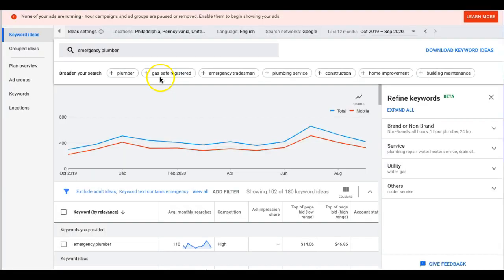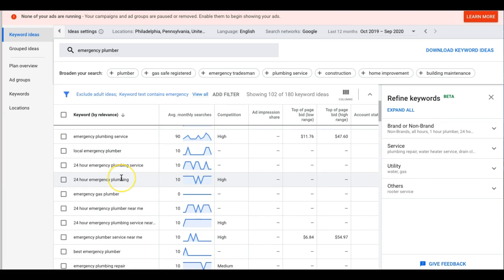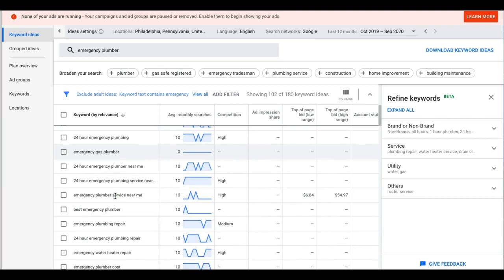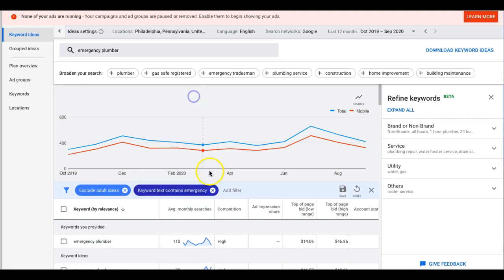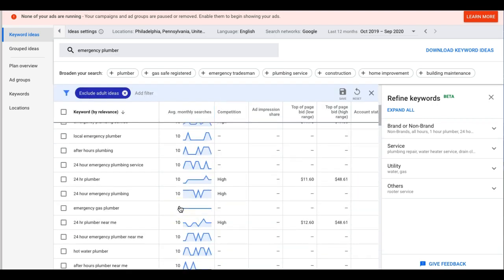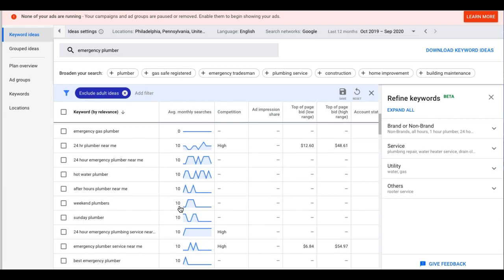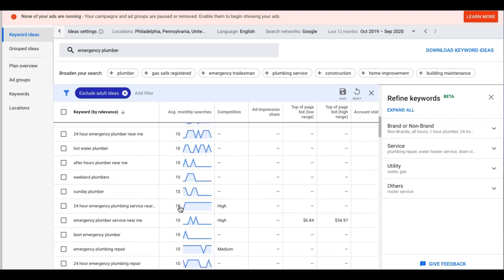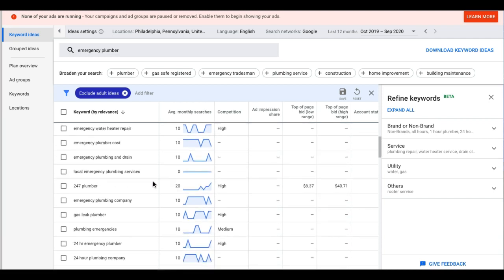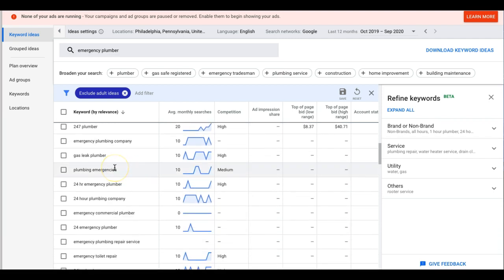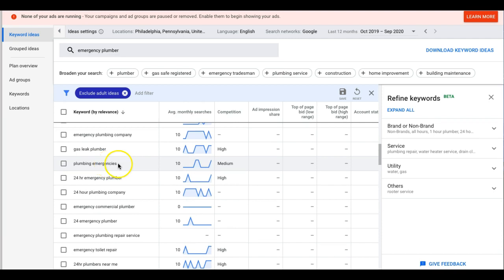Remember, we only want our keywords that are high intent. We don't want stuff that we're not sure what the hell they're searching for. We don't know the intent behind the search. All right, so if we got rid of emergency here, these are all the keywords Google's telling us are relevant to emergency plumber. Sunday plumber, that is super low intent. Plumbing emergencies, that's low intent. We don't really know what the motivation is behind this search. So that's what you guys got to filter out.